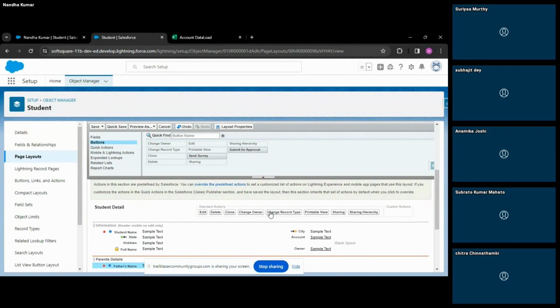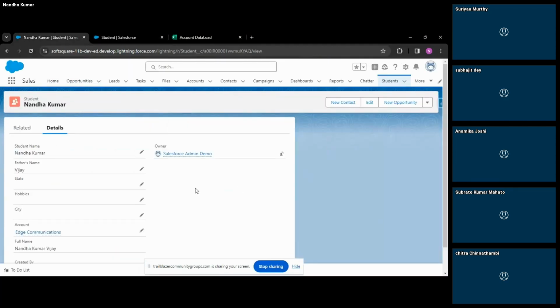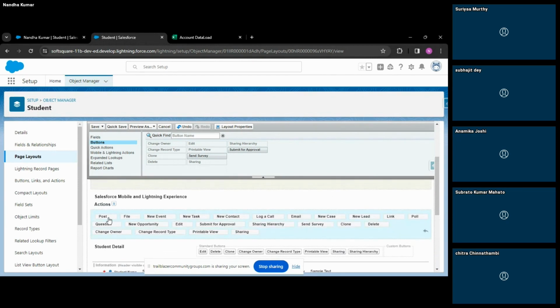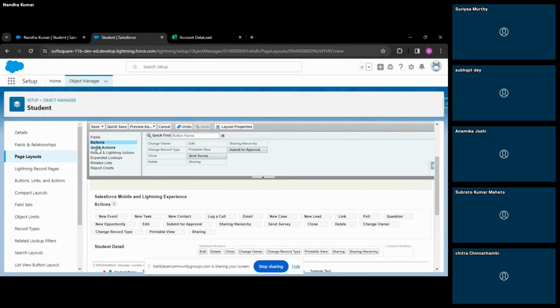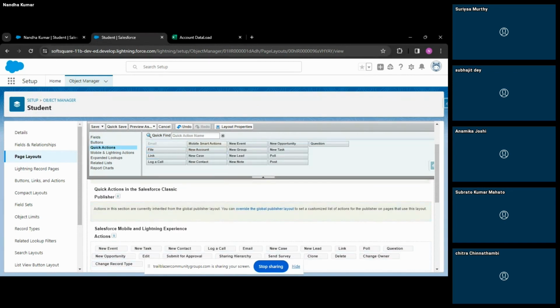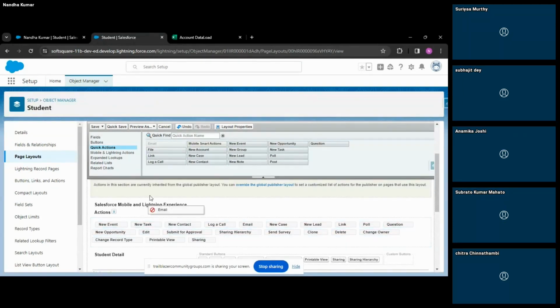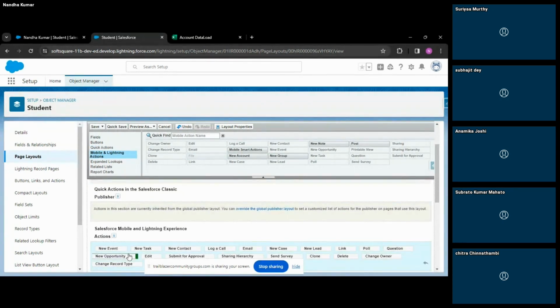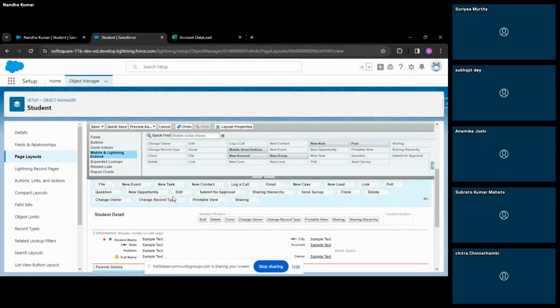Basically, this button is for classic view. So you guys know about classic view and lightning view, right? So this is the lightning view, and this is the one we are working on right now. That classic view is the older version of the Salesforce UI. Okay, so if you want to override those buttons, you click that one, and if you want to remove any of these buttons, you simply drag it and remove it. If you want to add any buttons, you can simply drag it and place it over here. Yeah, you can simply add it, something like that.